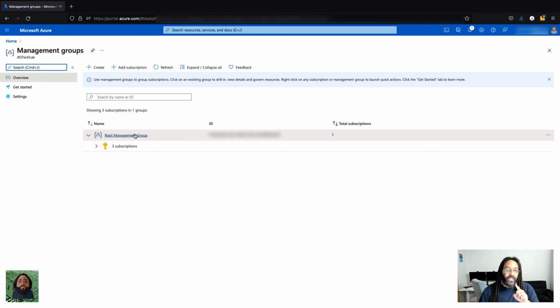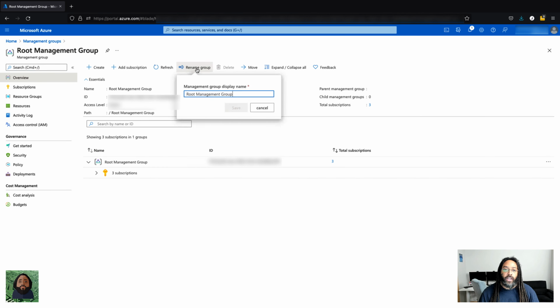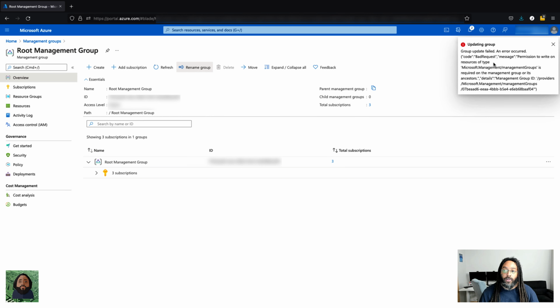So the first thing I would personally want to do is change this name, because that's just the default name. Let me show you something. If we click on this and try to rename the group, let's try to name it that. We're going to get an error, and basically it's saying I don't have permission.